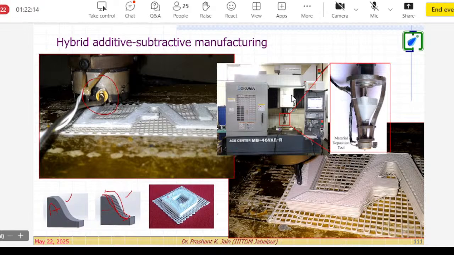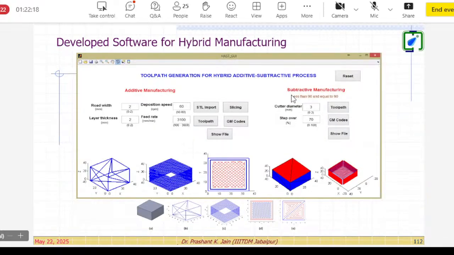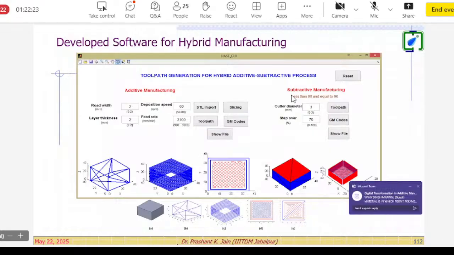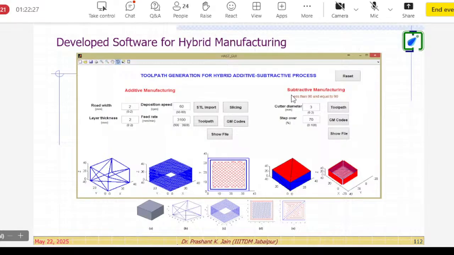Now see what we have done with the computational tool. All this graphical user interface, you can see, is what we have developed. Material is in which form? Yeah, in this case, the material is in pellet form instead of a wire form. I'm coming to that. Very nice, good question.